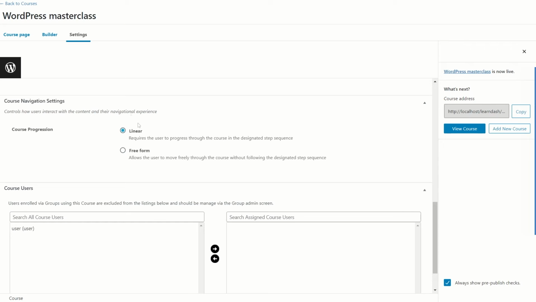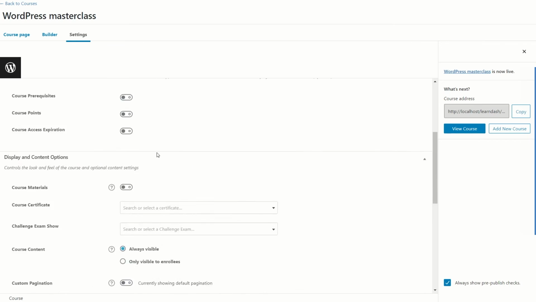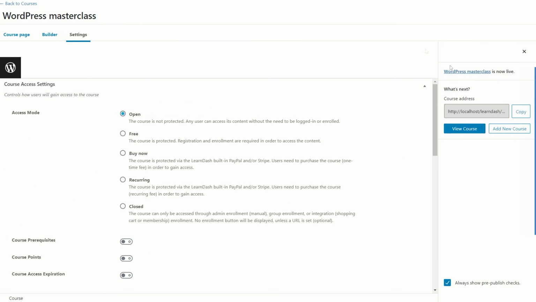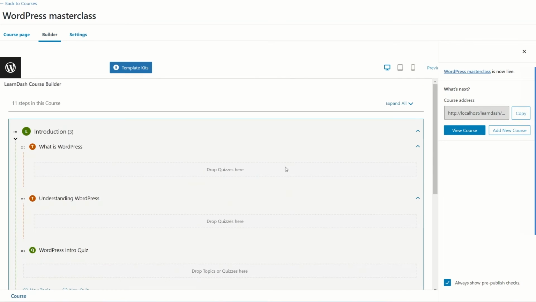Generally it's linear, and this is the best option, which requires the user to progress through the course in a designated step sequence, so that they have to finish the course sequentially. If you select freeform, students can select any lessons, any topics, however they wish. After you're done with the settings, just simply save your progress. And okay, since our course has been published, now let's create a certificate for our course. So click on back to courses over here.